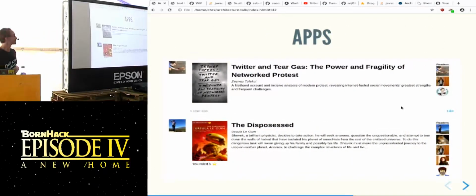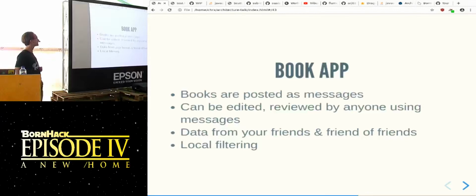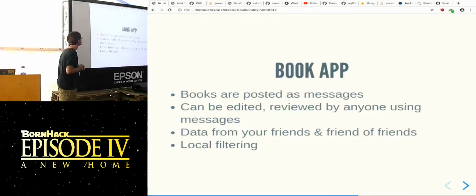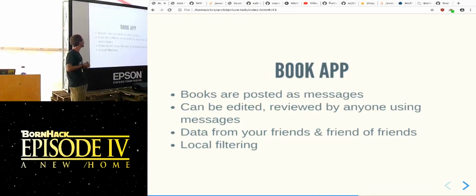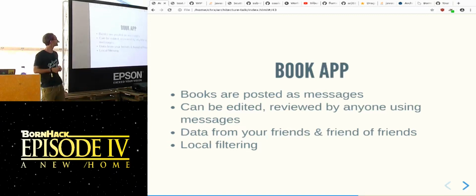And you can build apps on top of this. So for example, this is a book app where you put in the books. And the way it works is like any kind of event sourcing system. So books are just messages that you post with a specific type. And then you can edit them and review, as anyone can do that. And they just do this by actually posting messages. And then you can correlate them and actually hydrate the state of these messages. And that will be your book app.